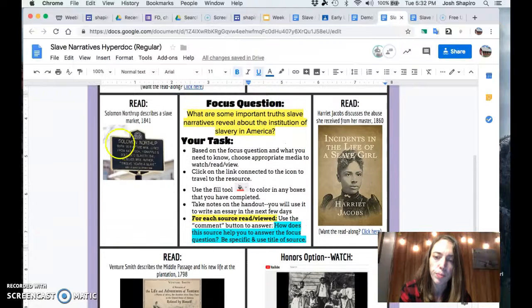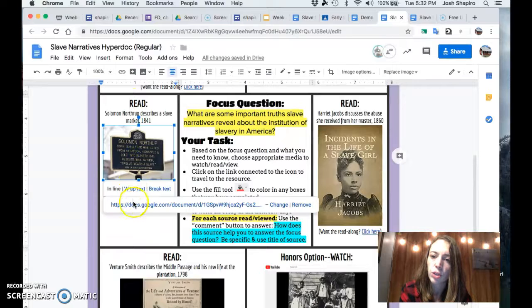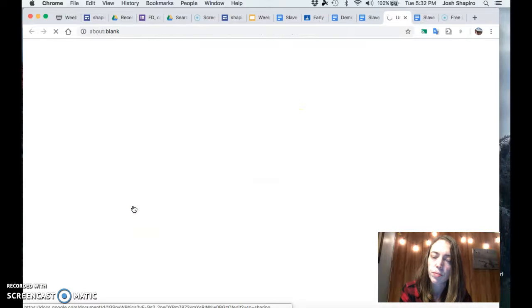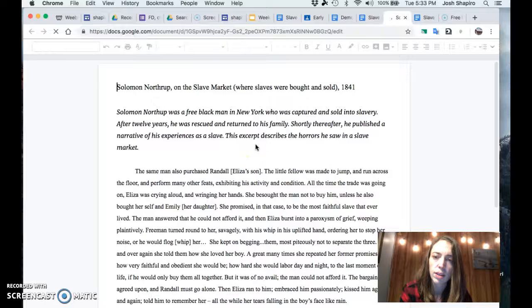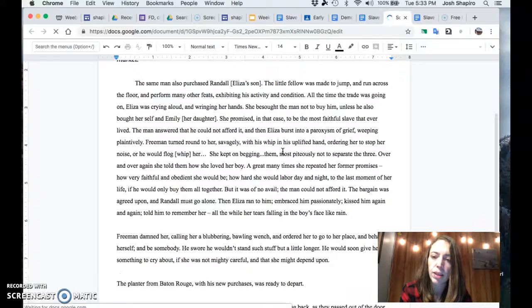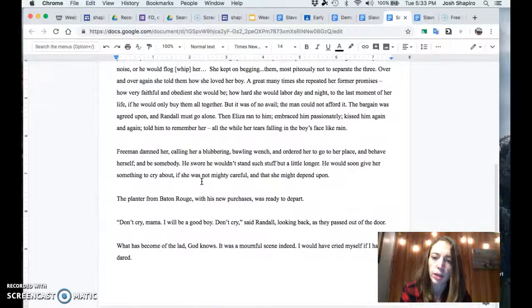Like for example, if I'm choosing this one by Solomon Northrop first, what I'm going to do is first I'm going to navigate out to the source. I'm going to go take a look. So I click on the link. I open up this doc. You get the brief description or bio on Solomon Northrop there. And then you've got your text right here to go ahead and read, right?